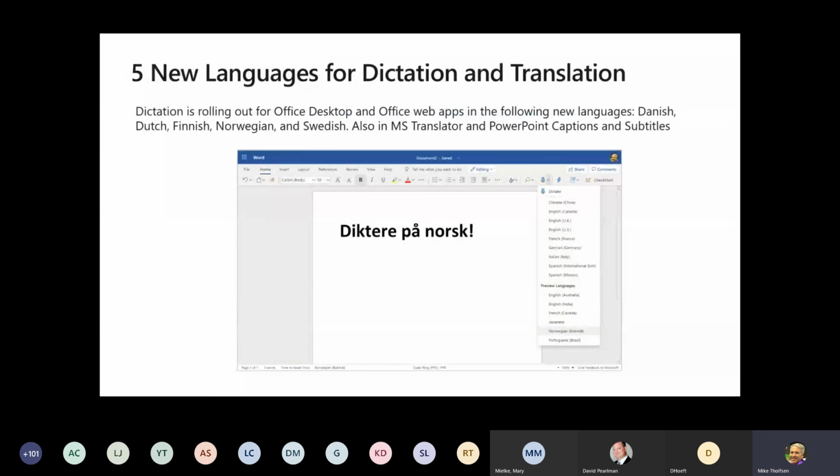And if you speak Danish, Dutch, Finnish, Norwegian, or Swedish, good news, you now have dictation across Office. So those are new speech-to-text languages that are rolling out in Word, PowerPoint, OneNote, and Outlook. And it's not only speech-to-text, we'll start rolling them out in PowerPoint translation and captions, as well as Microsoft Translator. So more and more languages getting added across Office, as well as Translator.